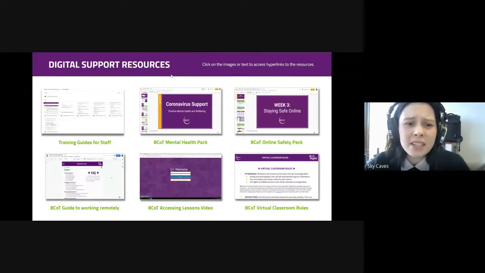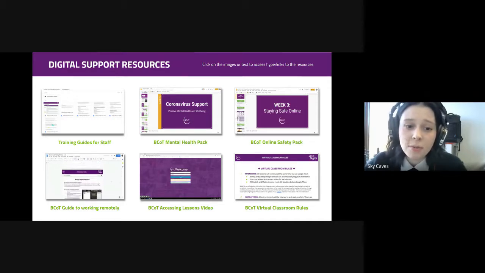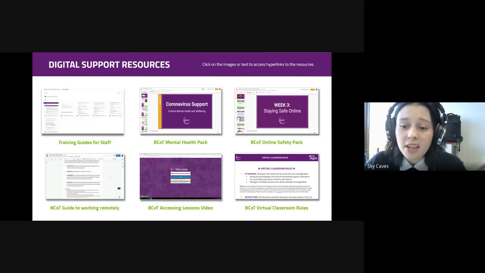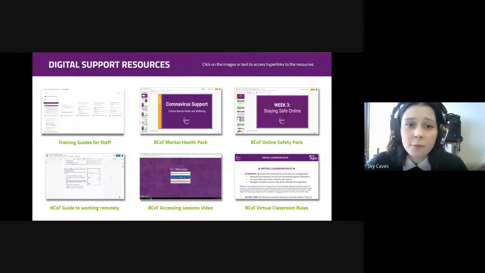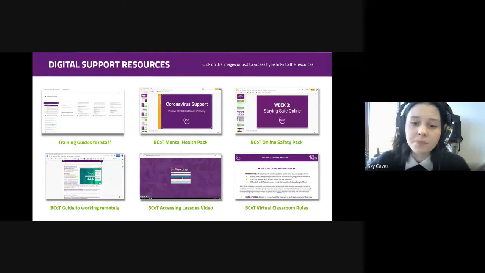So in terms of digital support resources, as I said, during COVID, we put together lots of the things that we usually would have as physical resources into an online space. And since then, we found that learners can access them a lot easier this way. And it also means that we can provide different formats whenever our learners need them.